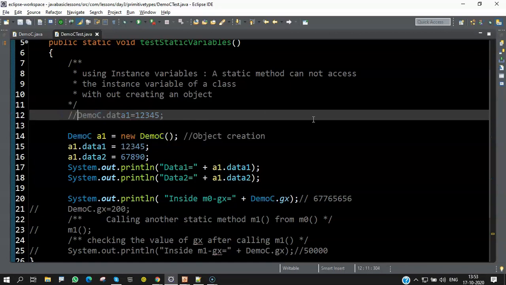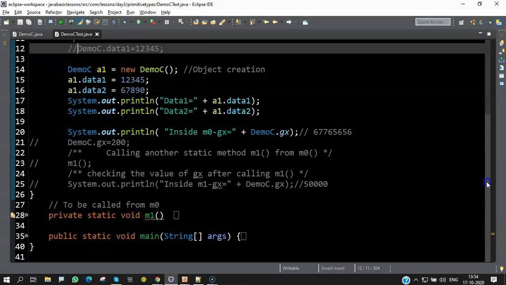This is because it's a non-static variable and you would need an object reference for it. So in line number 14, 15, 16, I first create an object, and using the reference A1, I access the variable data1 and data2, assign a value to it, and subsequently I print it. Perfectly fine. Whereas I'm able to print the value gx, being a static field, I can use it using a class name. So this is why it's called a class variable, class name dot field name, and I print the data at the top.